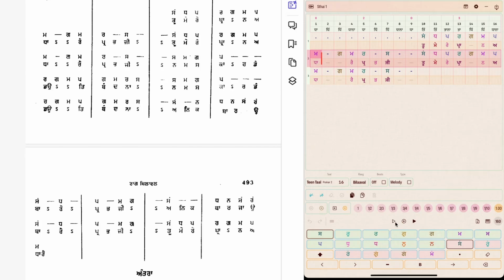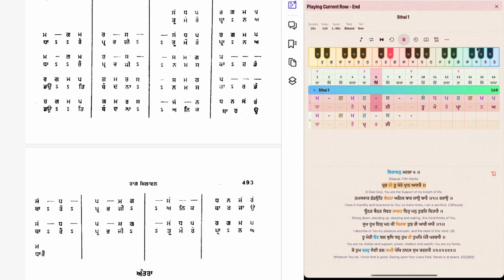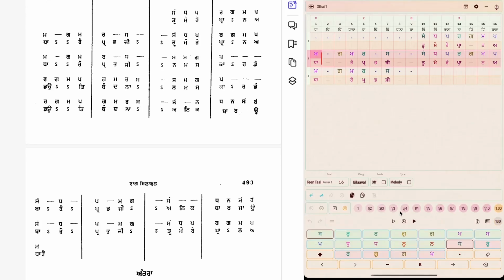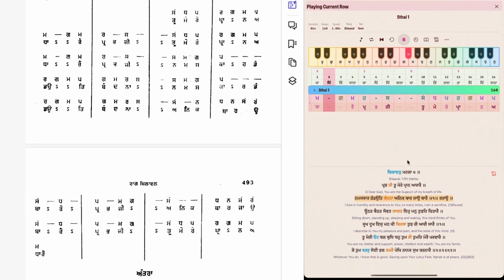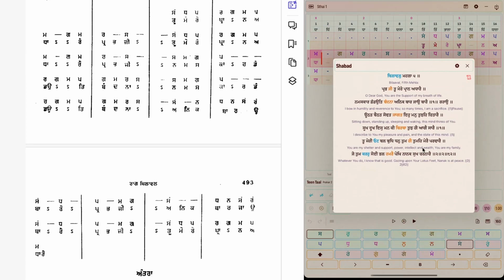During the development of this application, I realized that these 2 buttons are really helpful in saving you a lot of time. Rather than playing the whole notation from the beginning, you just play what you want. For example, you just play the 2 lines, and then just play a single line. Alright, this will show you the full Shabad if you want to review.